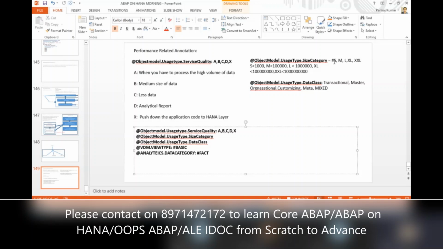Then the size category, we have seen, there are five size categories again: S, M, L, XL and XXL. S means maximum up to 1000 records. This is for 1 lakh records, and similarly it's already predefined, S, M, L. So how many records at most it can hold. Then objectModel.usageType.dataClass: what kind of data we are going to use, we have to mention over here. So these are the important annotations.